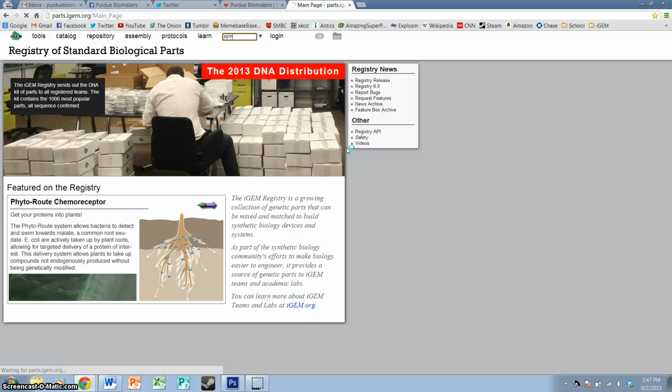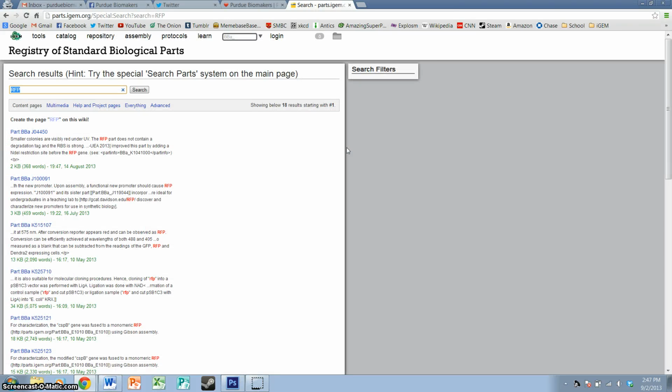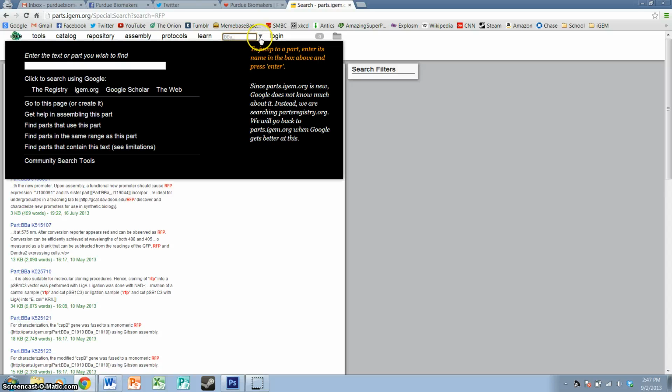Let's search RFP. And then instead of taking you to the actual RFP part by itself, it lists a bunch of pages that have RFP in the text somewhere, which is good. That's one way of searching, but that's not really what we want. And even then, if it had RFP in the text, it would at least show the RFP part, but it doesn't.